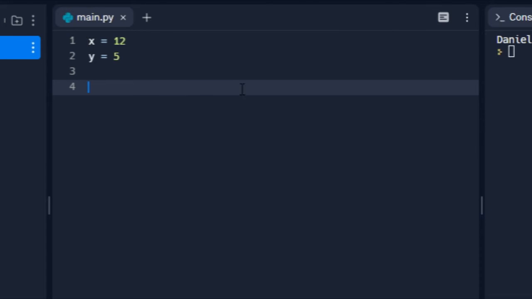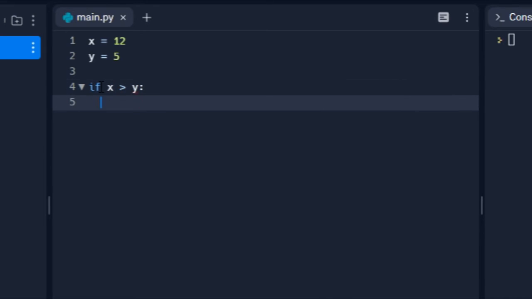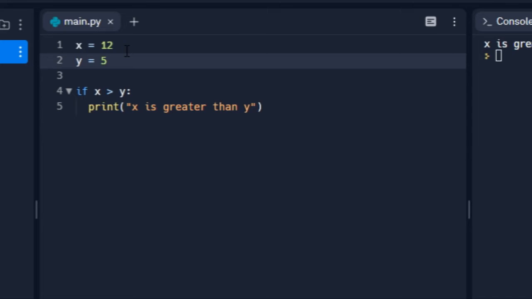Alright, next up is conditional statements. These would be your if, else, else if statements. So let's say, for instance, we have two variables, x and y. x equals 12, y equals 5. And we want to say that if x is larger than y, print that x is larger than y. Here's how you do it. So we're going to say if x is more than y, print x is greater than y. And then you run it and it says x is greater than y because x is greater than y.